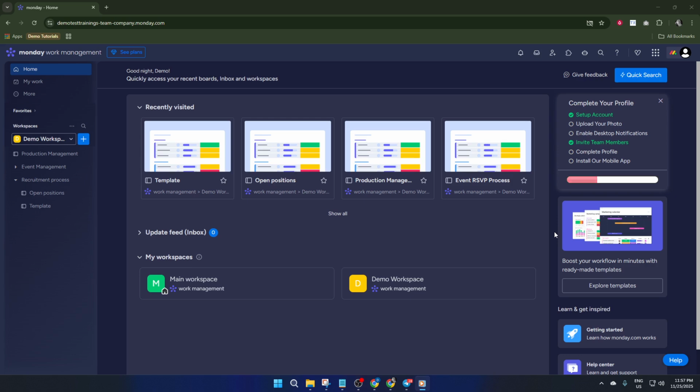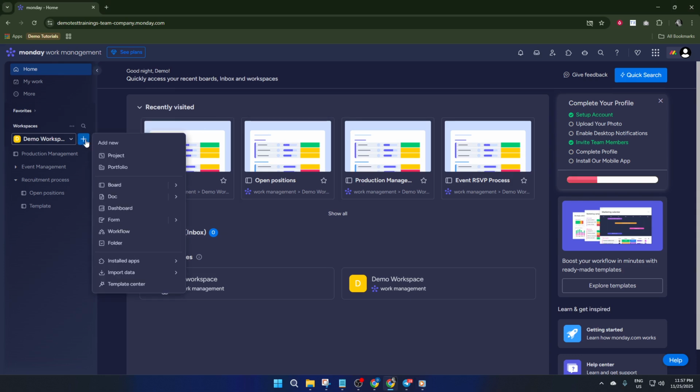We'll start inside your Monday.com dashboard. On the left side of your screen, you'll spot a plus button sitting right next to your workspace list. Give that a click. This little button is your entry point for adding new boards, and it's the fastest way to build something customized in Monday.com.